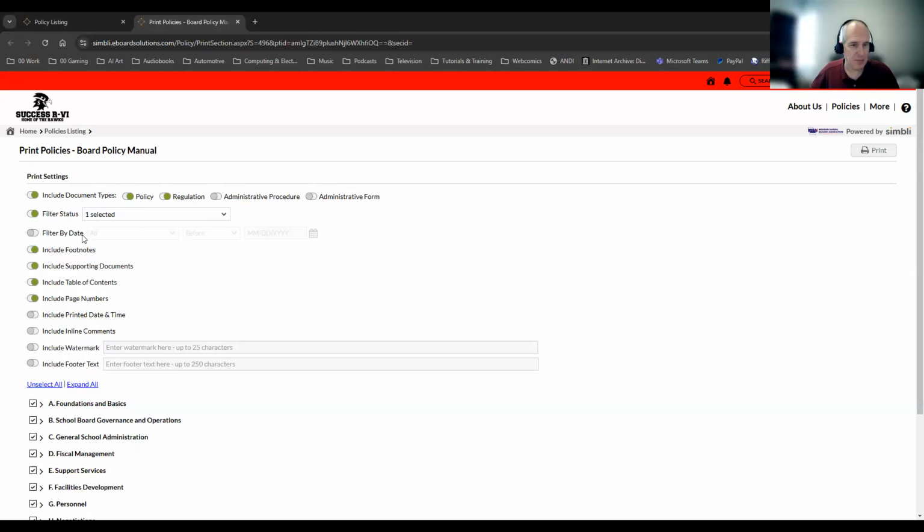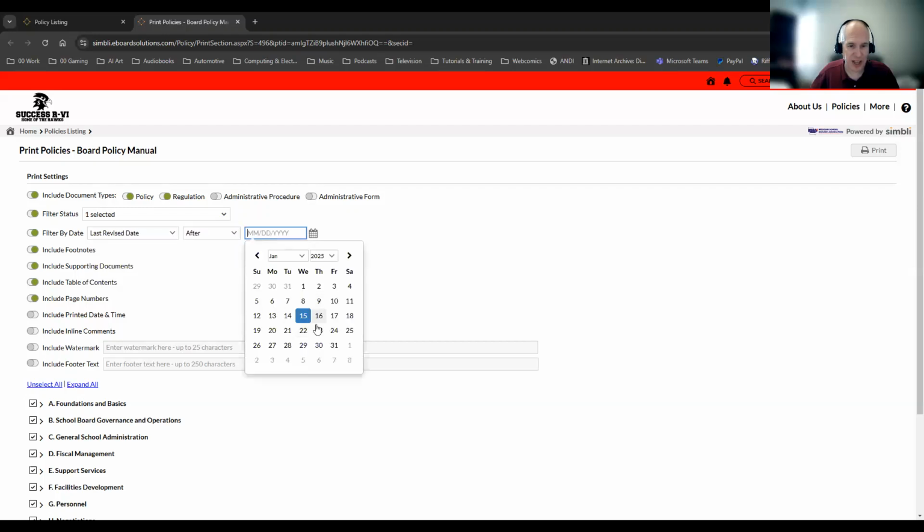If you want to do that, I find that you may find a use case for this. And if you want to do it, all you have to do is set whether you want it to be the last revised date, and then you can say, I only want to see policies that were revised before or after a certain date. You click here, it brings up a little calendar. From here, it's fairly self-explanatory.